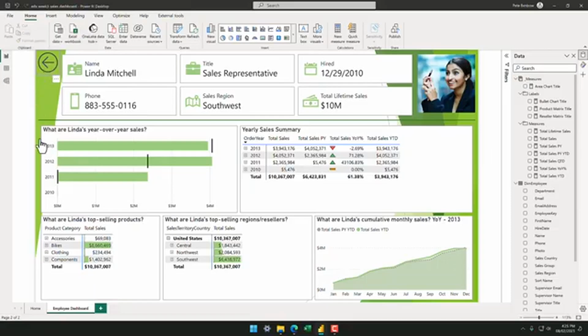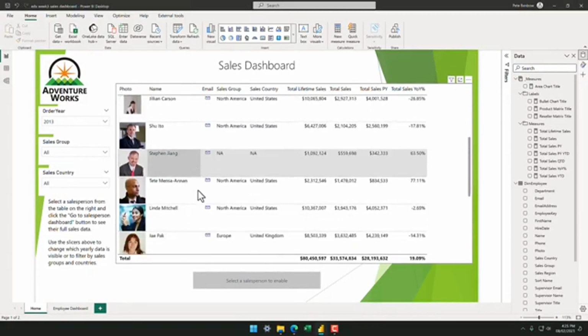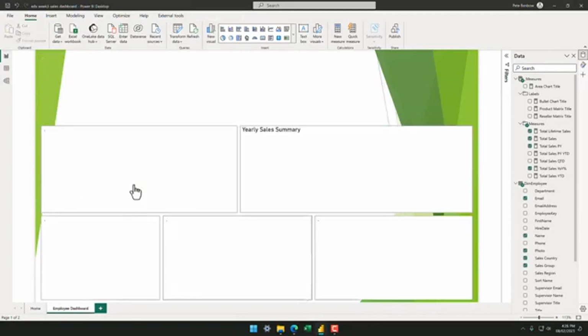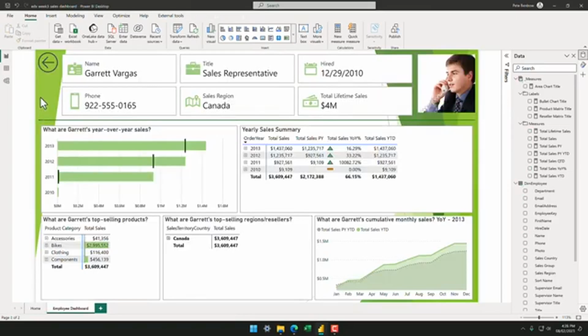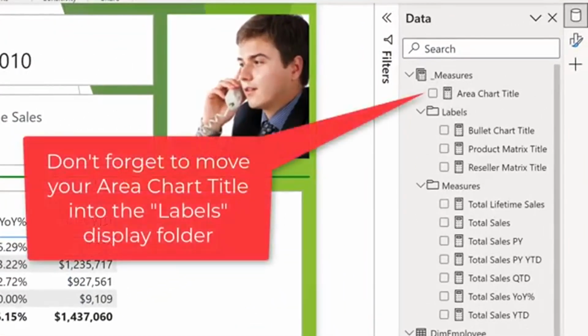Now let's click our back button to return to our home page and let's select a different salesperson. Let's look at Garrett, go to Salesperson Dashboard. And Garrett looks a lot like Linda's data too, except he actually managed to beat his sales target in 2013. He sold 1.2 million in 2012 and in 2013 came out, blew that open with 1.43 million. So good job, Garrett. And with that, we're pretty much done with our employee dashboard.